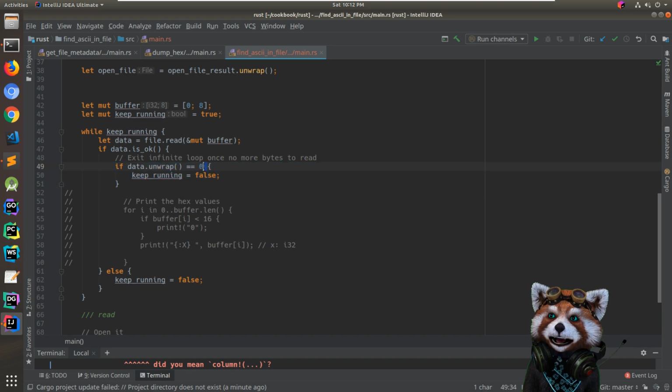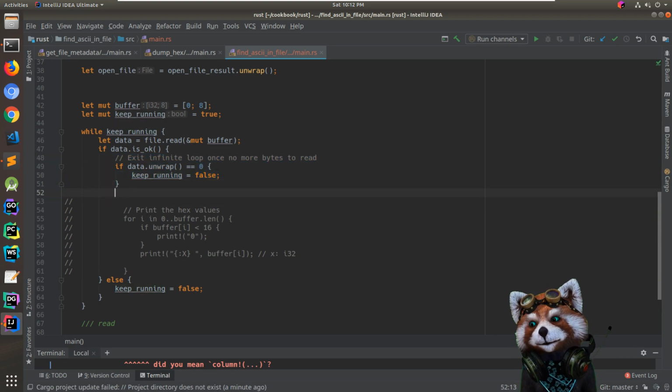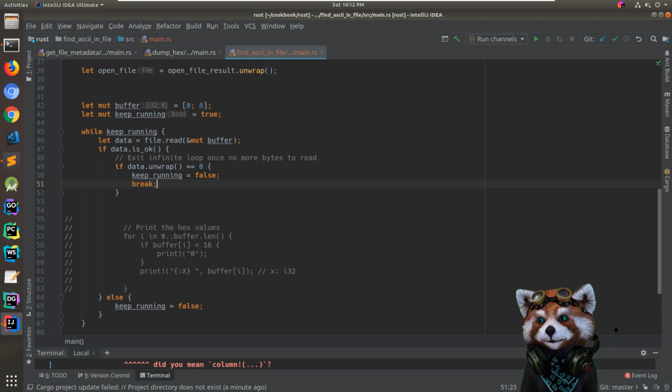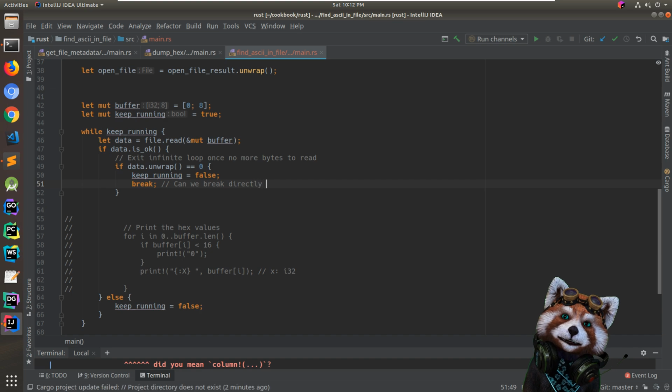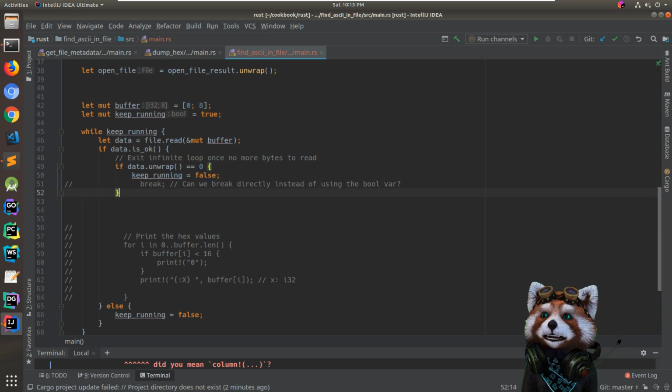But then when we unwrap it, we actually see how many bytes were read. So if there were 0 bytes read, that means it's pretty much done. There's nothing left to read. So I guess at this point is where we would say break. Or continue. Actually, break might work instead of having to call keep running. So can we break directly? We're gonna have to find out. Can we break directly instead of using the bool var? Okay, either way, that's fine. It will keep working without it.